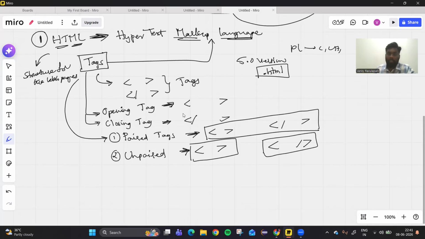This is unpaired tags. Some of the examples for paired tags: whatever tags are present in HTML, from H1 to H6, are all opening and closing paired tags. So the div tag, span tag, bold tag, italic tag. Many tags are there in this category.